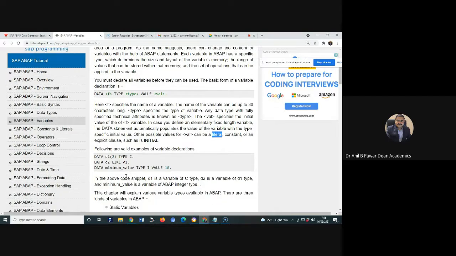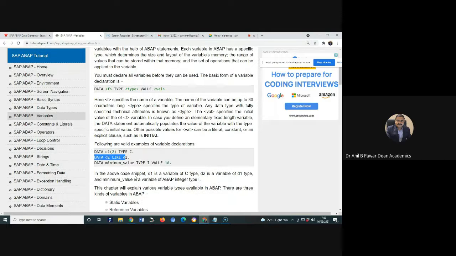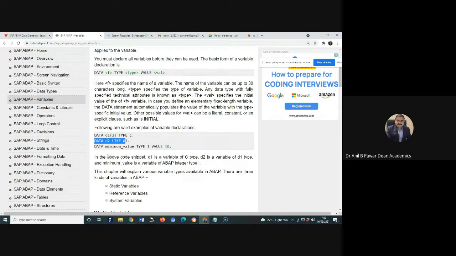Now if you want to see, in this particular code snippet, you will be able to see I'm going to declare one variable d1. Here it is mentioned TYPE c. In this one, d1 is a variable of c type. d2 is a variable of d1 type. Here it is mentioned with LIKE, that is, DATA d2 LIKE d1. So it means that the data type of d2 variable is also like your d1. And what is d1's type? It is a character or c type. So d1 and d2 will be of the same data type here.